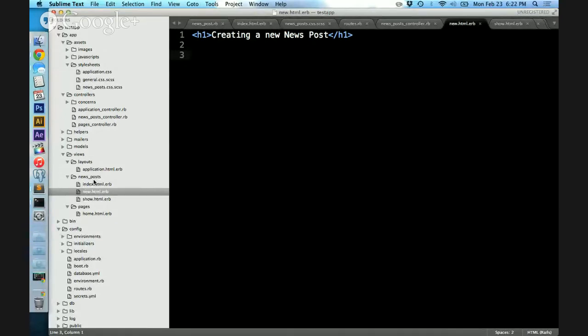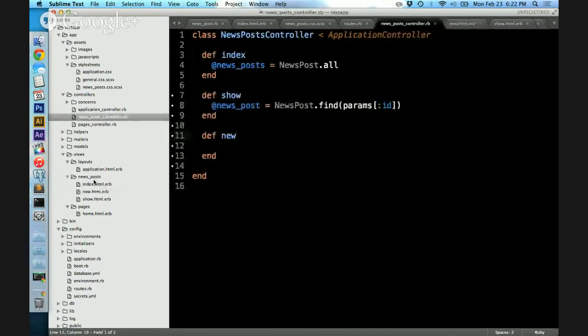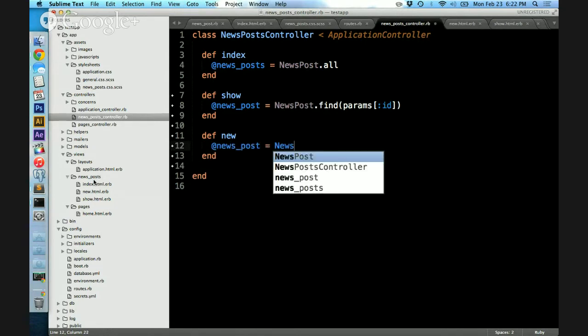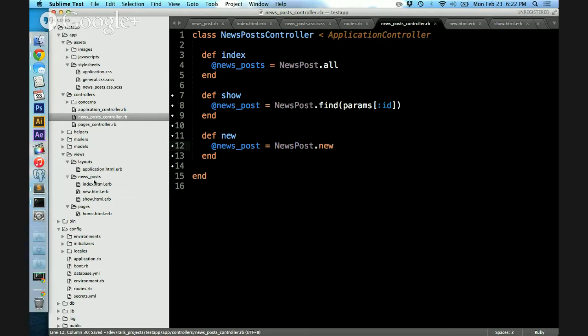So what we're going to do here in the new action is create a temporary in-memory news post. The way we do that is just like how we did it in the Rails console: we call .new. Remember, this was in memory. It wasn't until you called .save that it actually created a SQL statement and wrote it to the database. This was just an in-memory instance. The reason we're assigning it to @news_post is that we're going to use it to build our form.